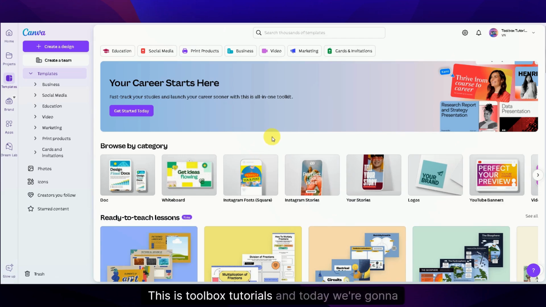Hello guys, this is Toolbox Tutorials and today we're gonna talk about how to create Instagram posts, stories and how to create content on Canva. It's really simple and easy to do.